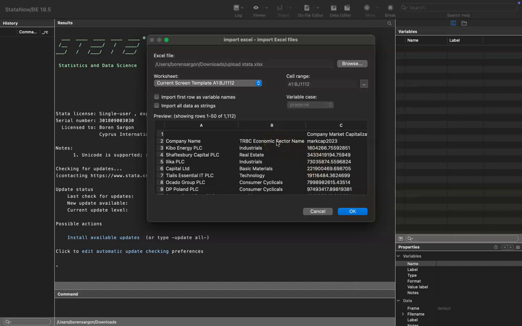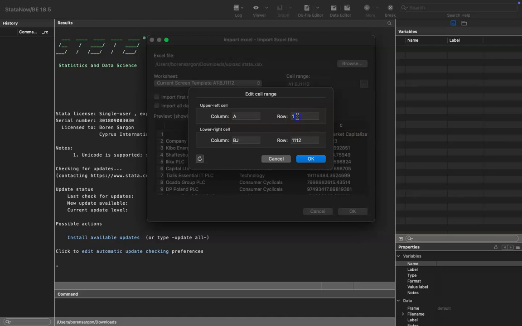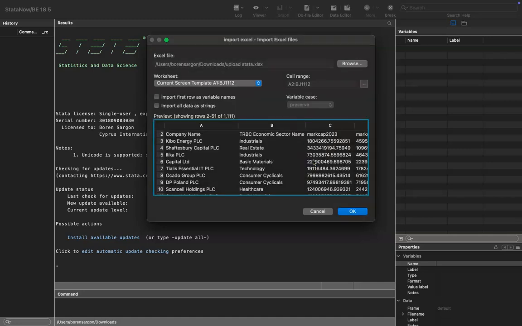Now, what we're seeing over here is that I'm going to use this row as my heading. So I'm not going to use the company market capitalization, which is the first row, as you can see from here. So I need to change the cell range. Instead of A1, I'm going to tell Stata to start from A2 and click OK.